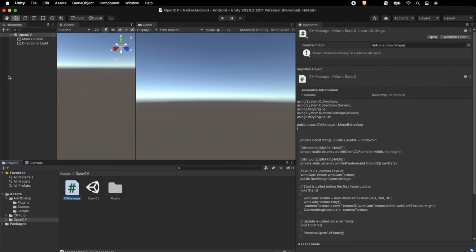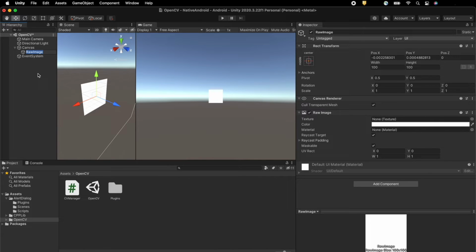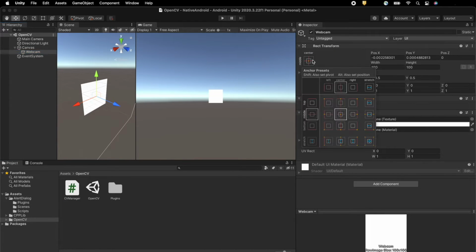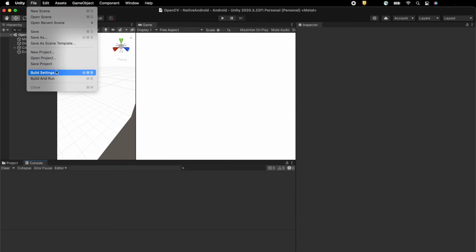In the Unity scene, create a UI raw image. Add the C# script to any game object and pass the raw image to it. Also modify the raw image to cover the whole screen. Now build the APK.